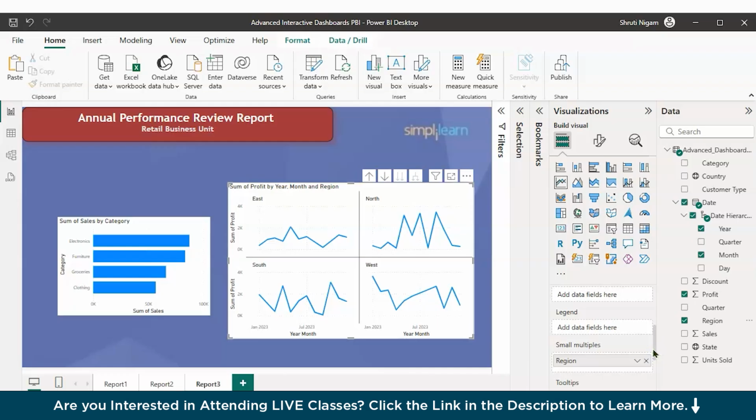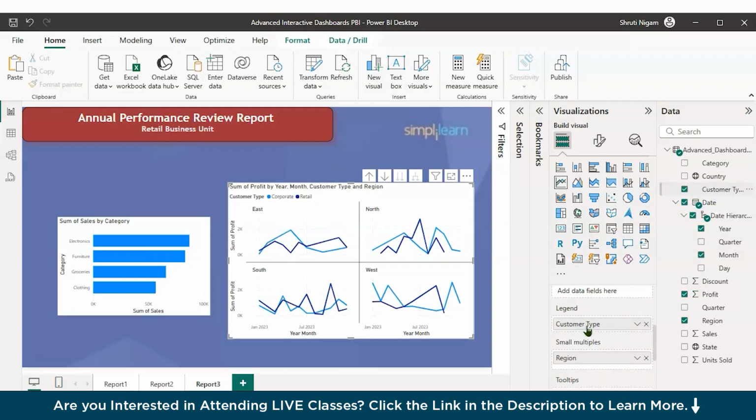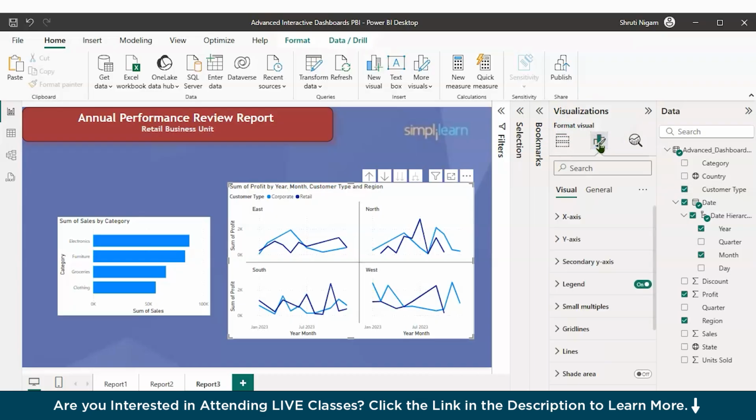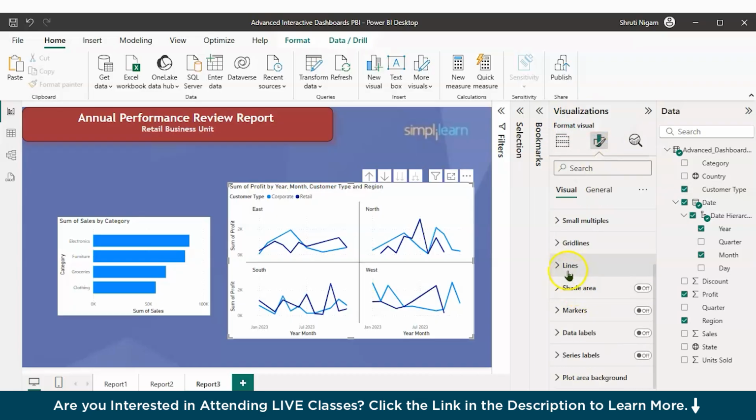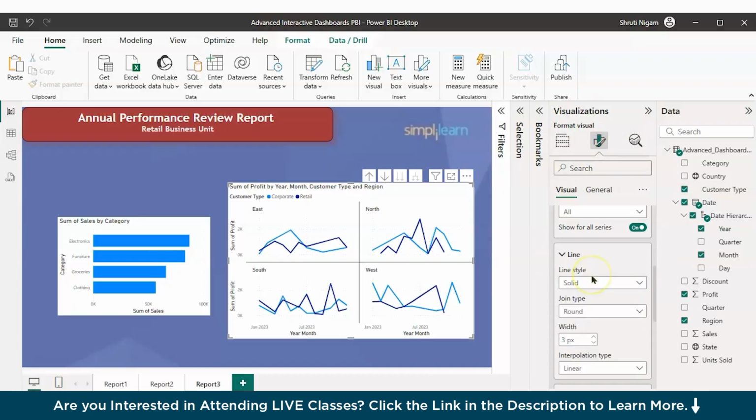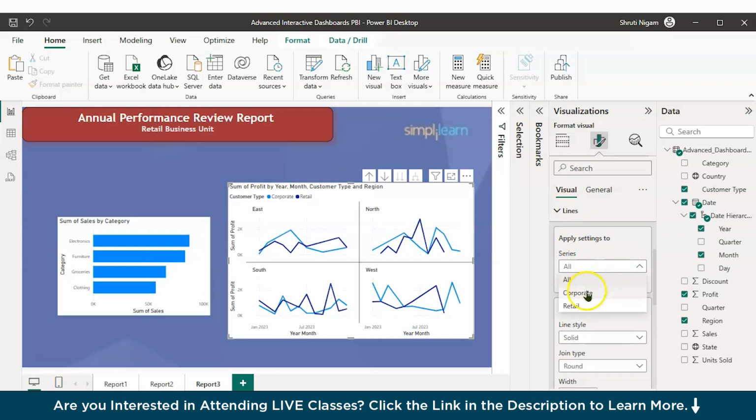We do have the option to add a legend here. In the legend, we can add customer type. Now we can see the trend of profit for each customer type. Let's format them. First formatting, we change the color of the line here. To series, we select corporate right now.